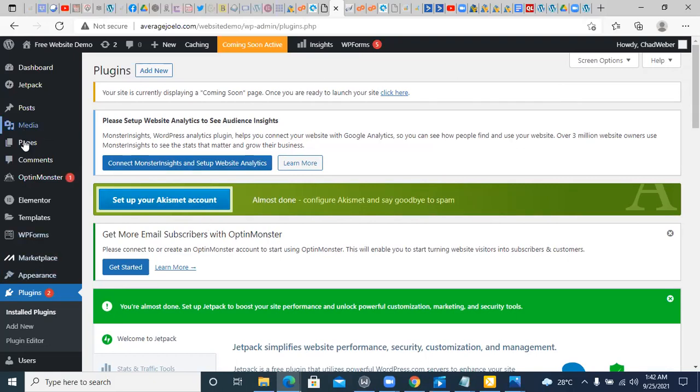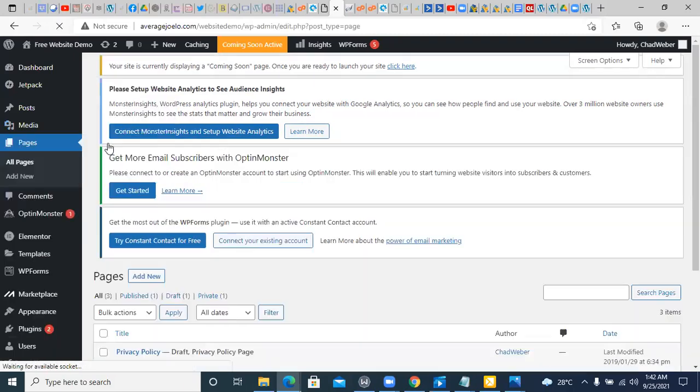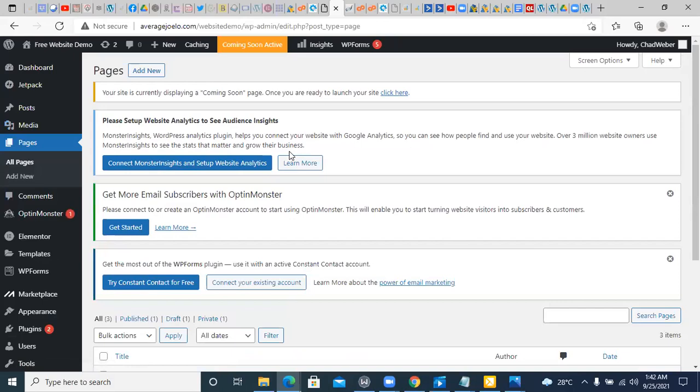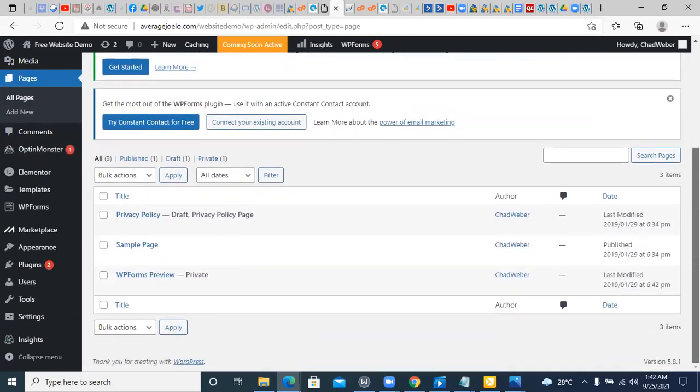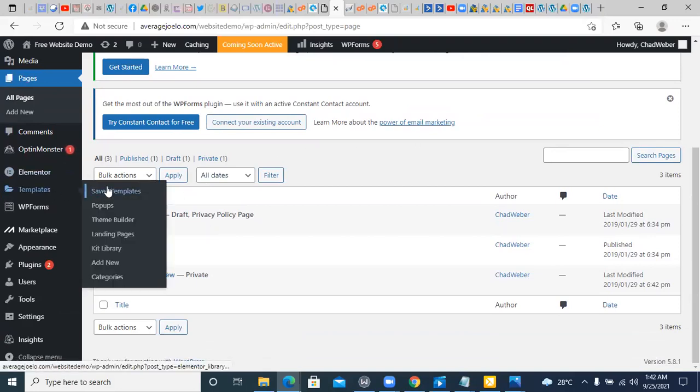Let's go back down to all pages. Oh, and by the way, I also uploaded about 80 different templates that are in that file as well, in case you guys want any other templates. So I just went ahead and saved all of those for you and exported them. But let's go back into our templates. Saved templates right here. Boom.